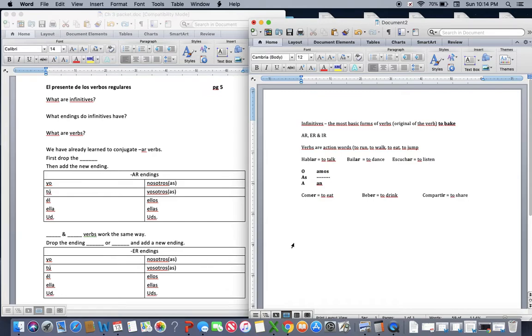So this works the same way. There's a stem, which is this part here, and then there's the ending, the part in bold. So this is an ER verb because it ends in ER. This is an ER verb. This is an IR verb. Okay? But right now, they're just in the infinitive form.